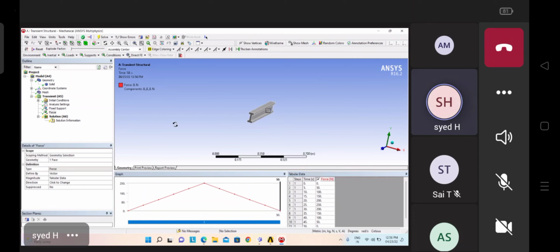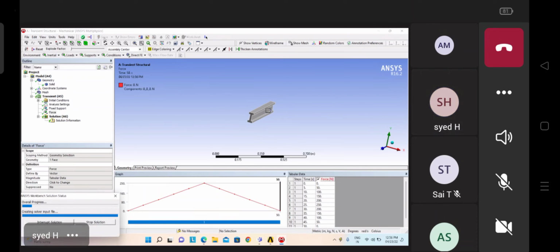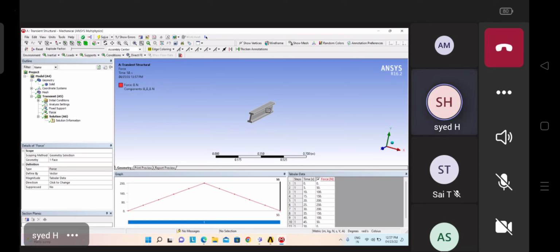Okay. Now force assigned, support assigned. Now we have to check the result. Just click on solve. Now it has been solved here.